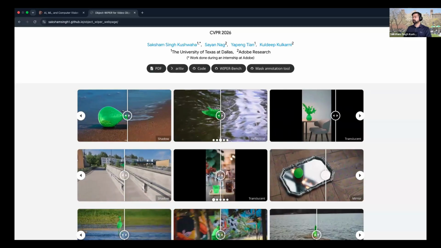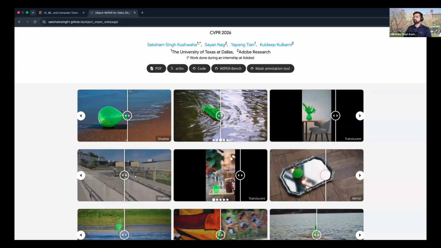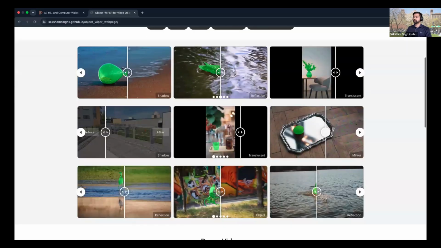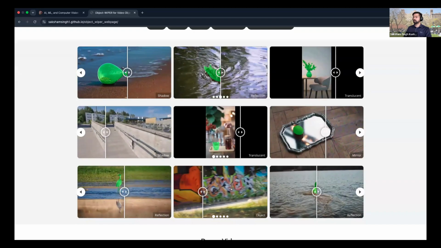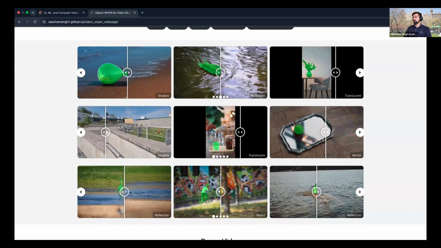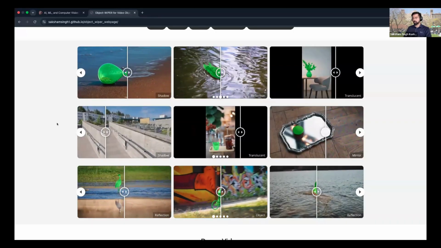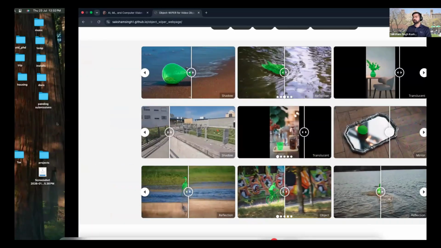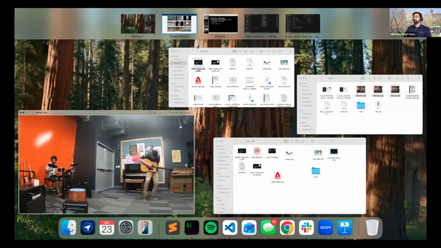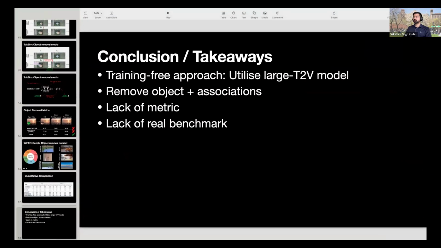Translucent, maybe fast moving objects. It's a pretty robust approach. We also tried it with a different model, and it seems to work pretty well there. So I'll go back to our slides.